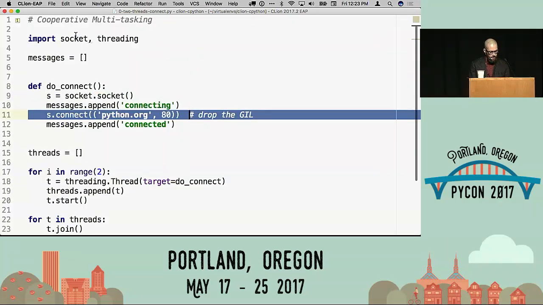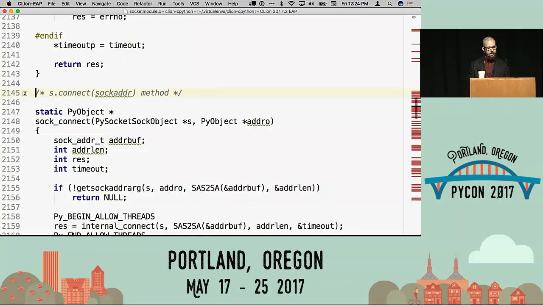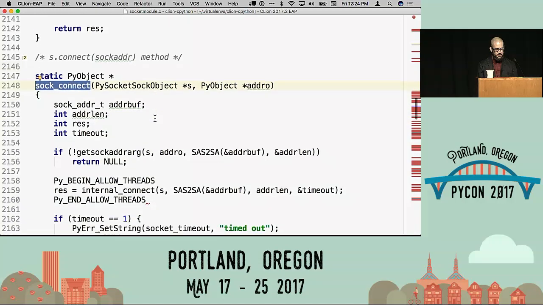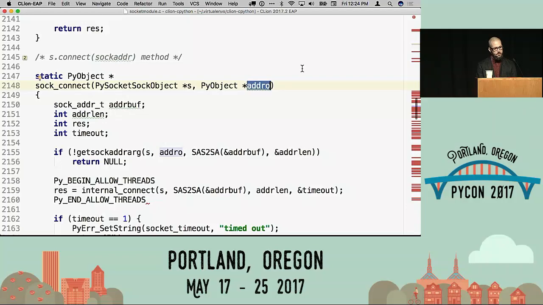So when you call import socket, the logic that you're bringing into your program is all implemented in C in a file here called socketmodule.c. And the particular function that we're interested in here is sockconnect, which is the socket.connect function in Python. And this is all in C, and it takes a couple of arguments. The socket object, which is like self, and the address that it's going to connect to.